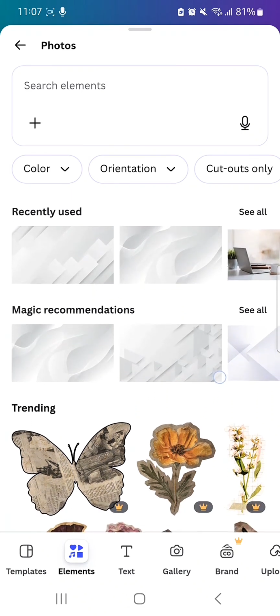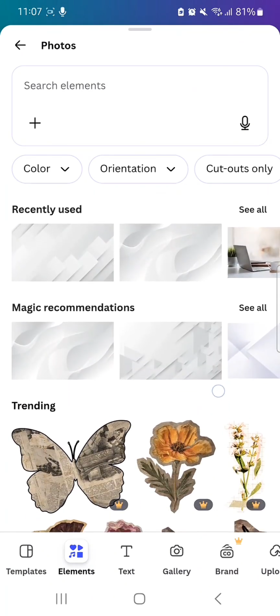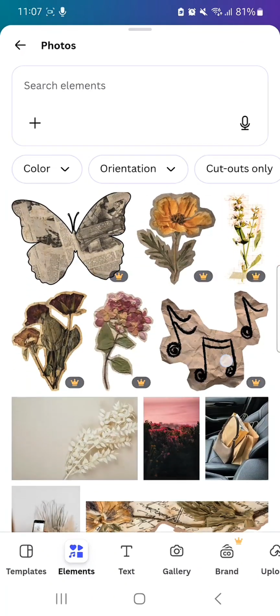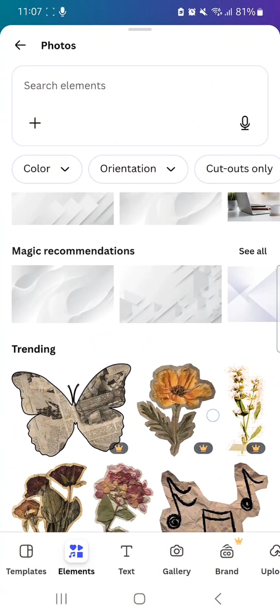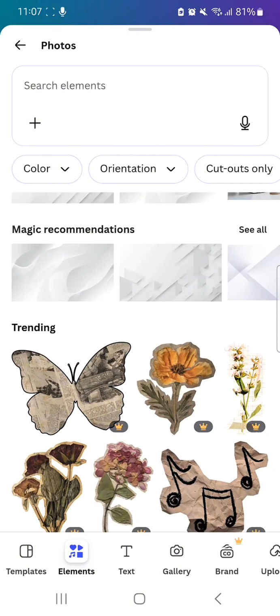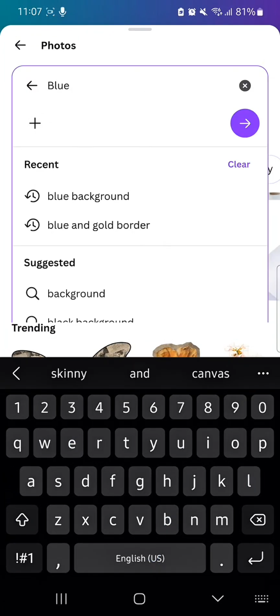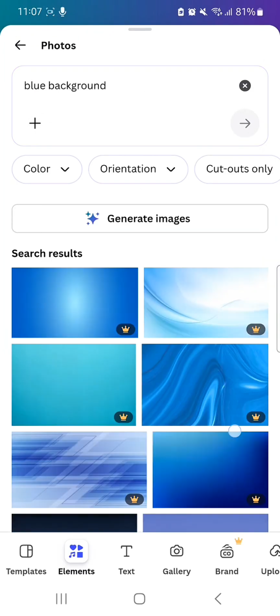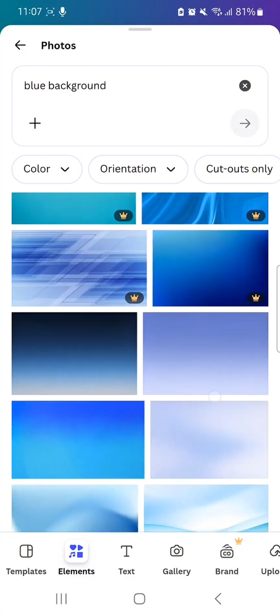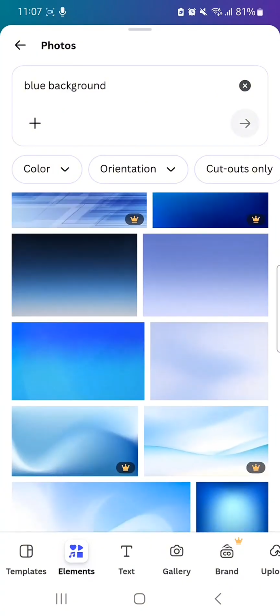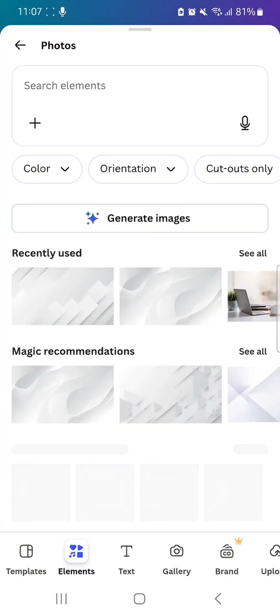Photos, this is where you find the stock photos that are within Canva. So you can always search for anything that you want. Let's say you can search for a blue background, and then it will bring you different backgrounds, and you will choose from any that you want depending on what you want to design. Or alternatively, you can get photos from your uploads or gallery.